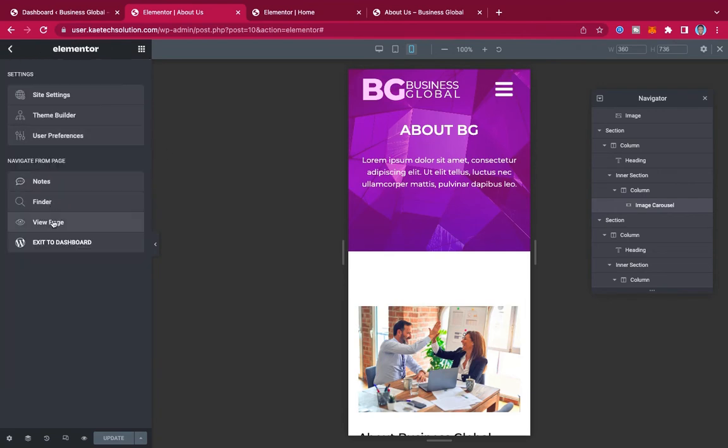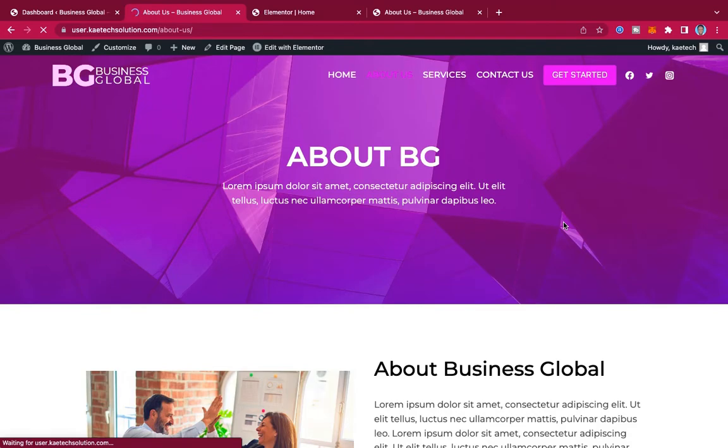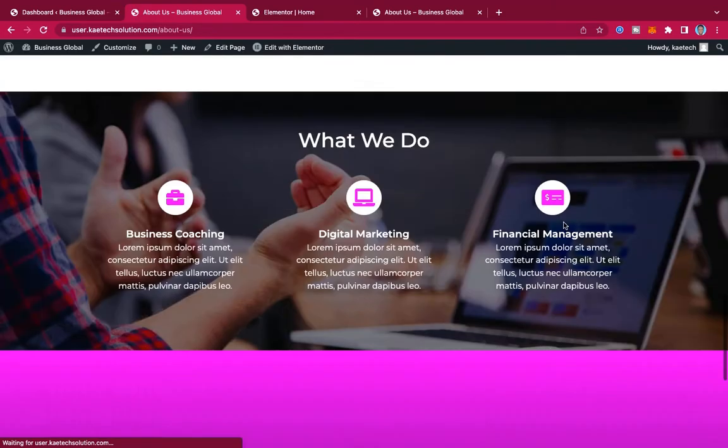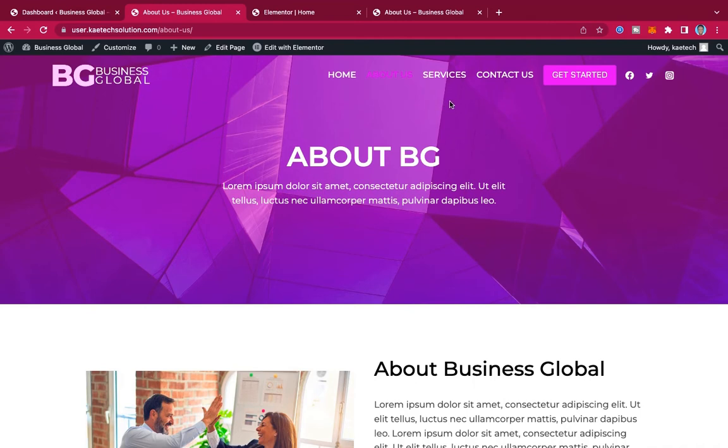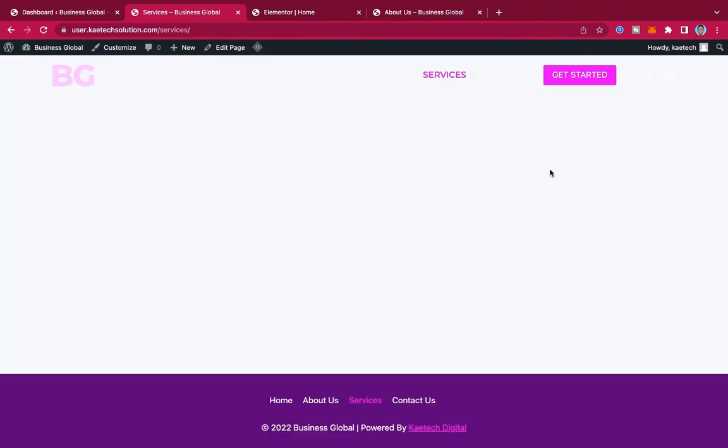Now let's take a look at it on the front side, and this is how our about page looks like. Okay guys, everything is perfectly done. Now the next one that we're going to do is the services page. So click on the services side, and this is how we get. The same way we designed the about page, we're going to go to edit page.